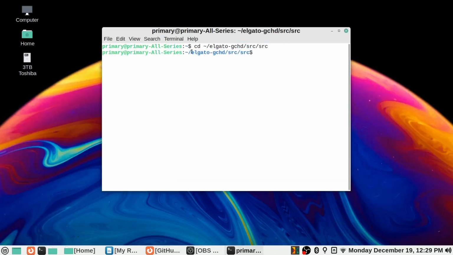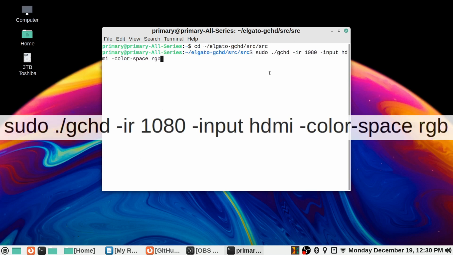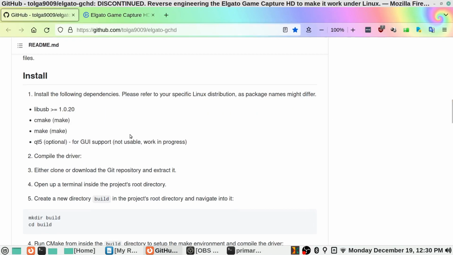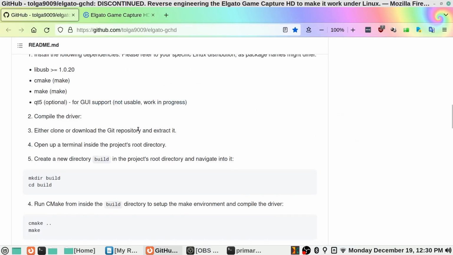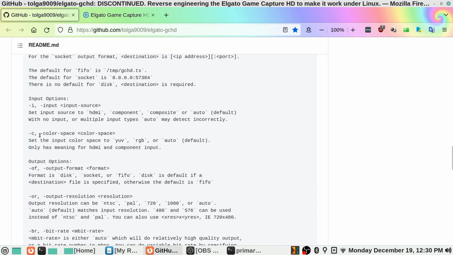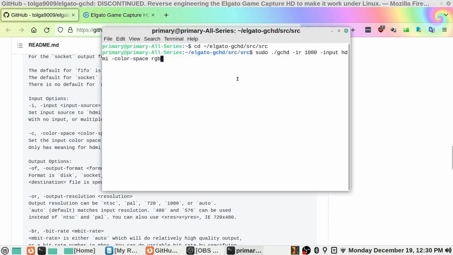So back at the terminal here, once we've got it pointed in the right direction, I'll just go ahead and copy over the command that I use. On the screen here, you can see this command consists of the options that were shown on the website, on the GitHub page here. It's all the ones shown here: C for color space, I for input, and then input source. So we'll just go over those really quick.